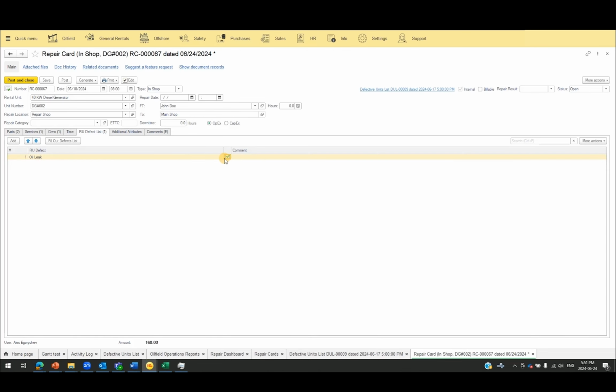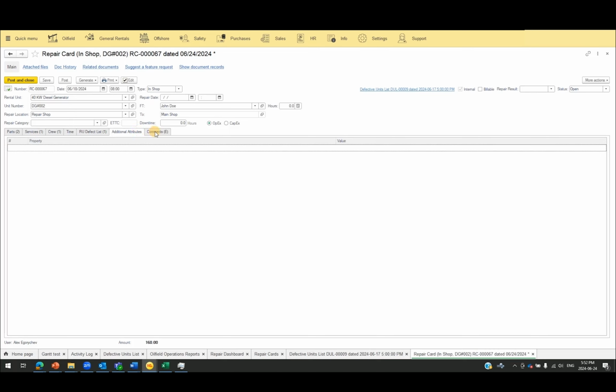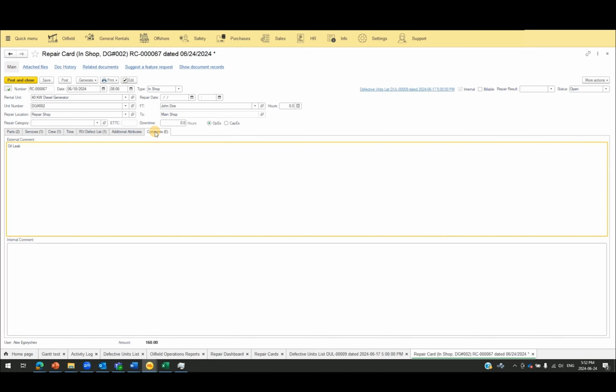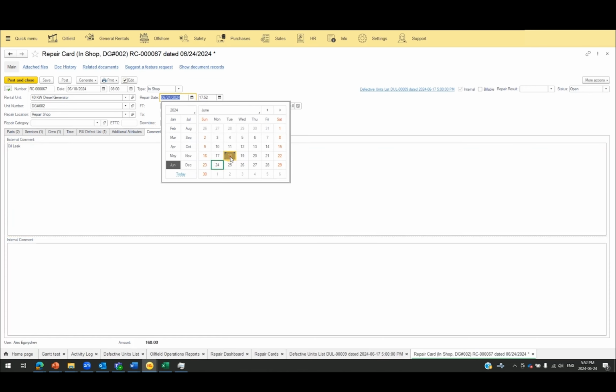In the Additional Attributes tab, the user can check and change unit number attributes. The Comments section serves as a space for comments. Once all the repair activities are completed and information is entered, record the repair date and time.